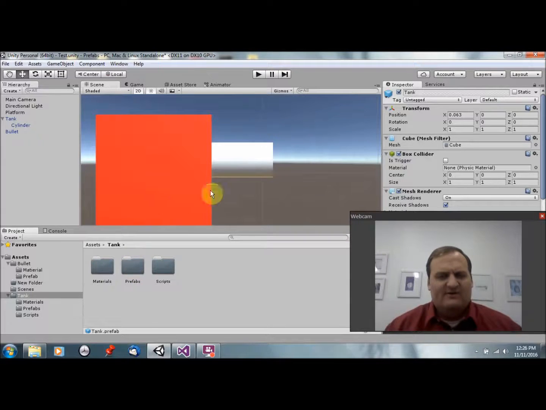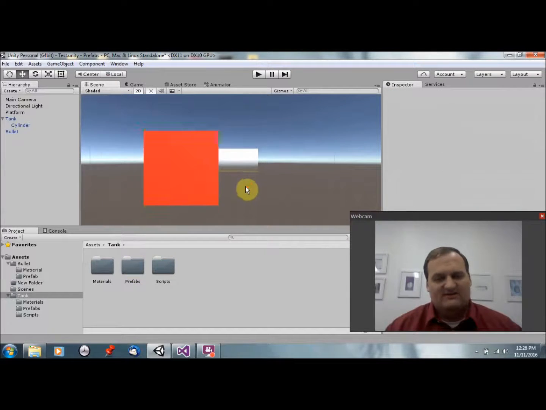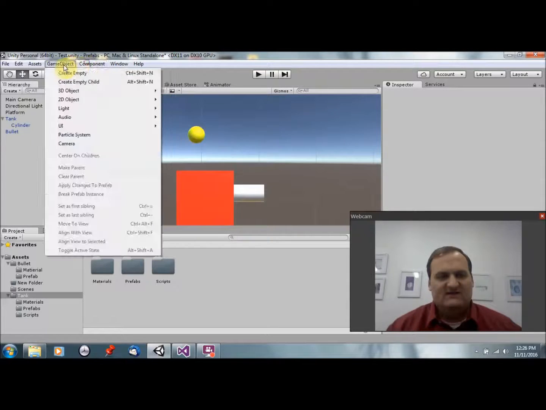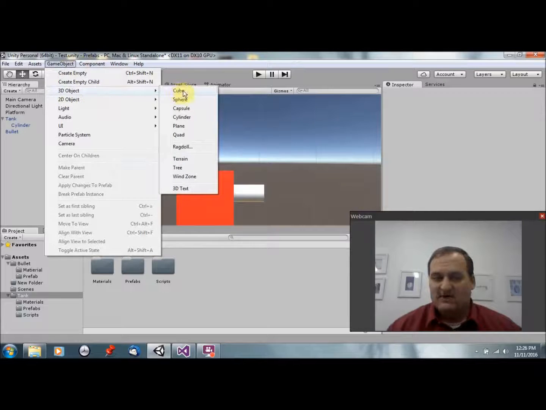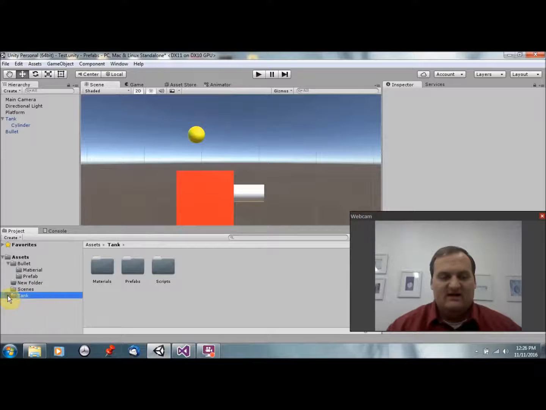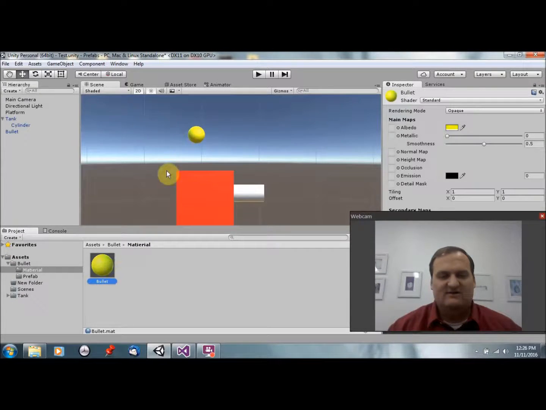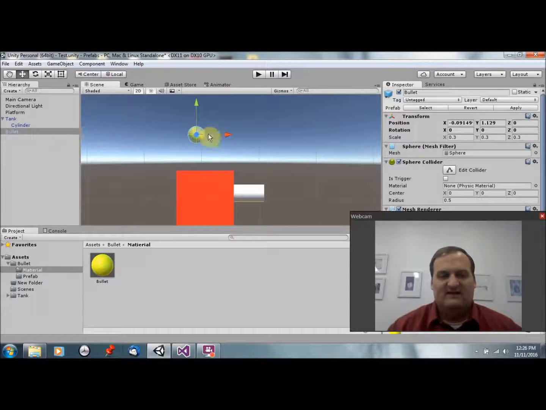So the next thing we want to do is have the tank shoot something. I mean, that's the whole point of the tank, right? So we're going to create a bullet. What I did here is I created a 3D object, sphere. I made a bullet folder, and I made its own little material, which is just yellow, and I assigned that material to the bullet. I also scaled the bullet to 0.3, 0.3, 0.3, so it looks like it could fit outside of the barrel.